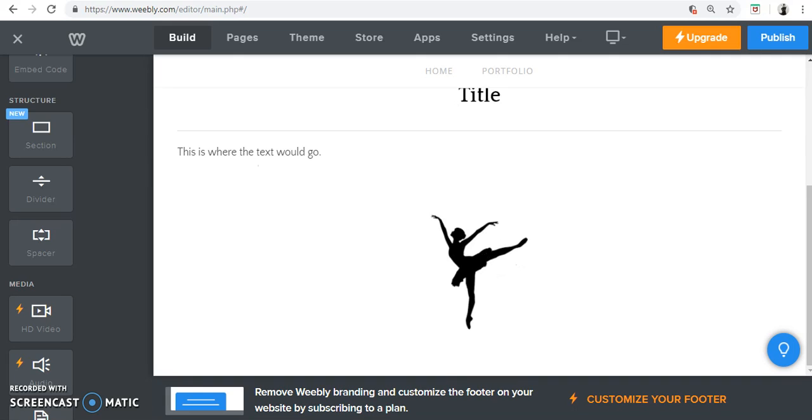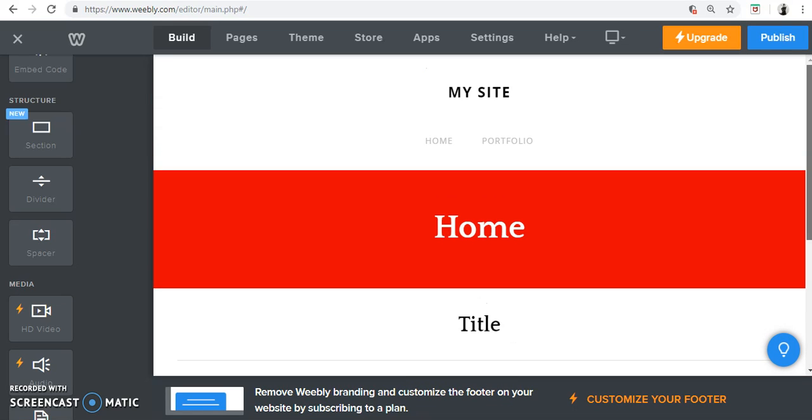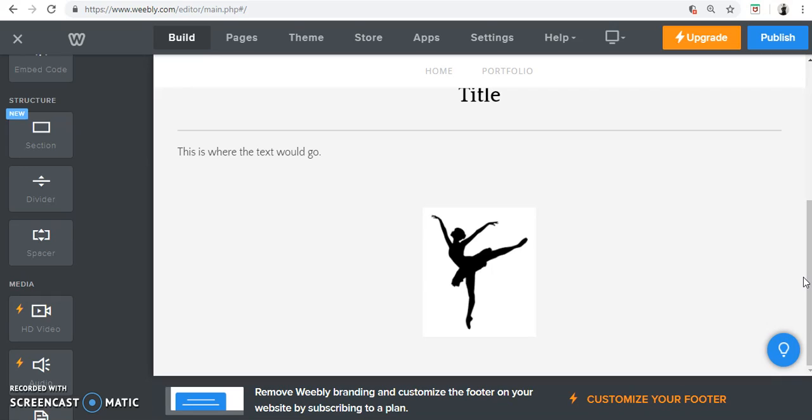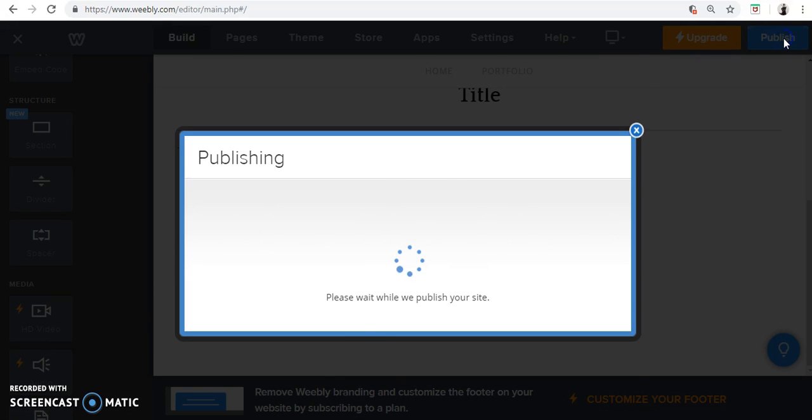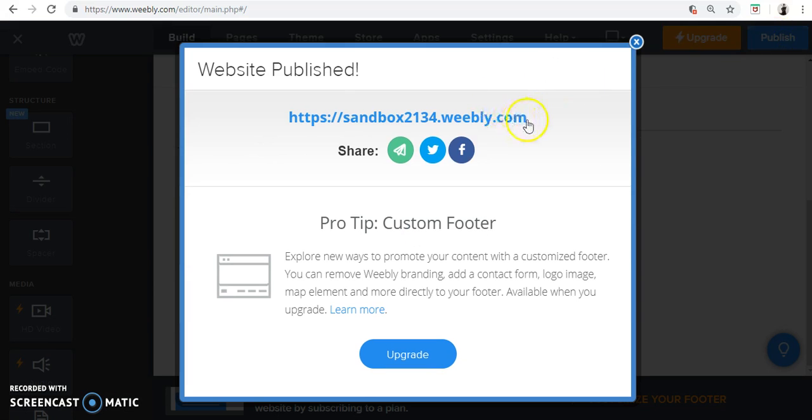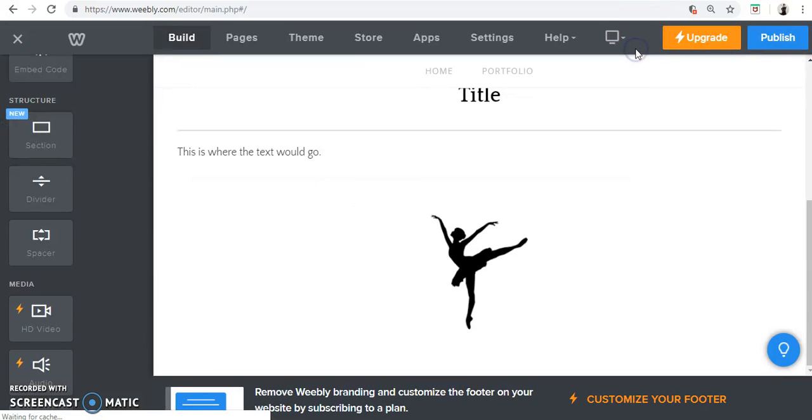Okay, now that we have looked at some of our basic tools that we can use on a website, when you want to finish your website or publish a final draft, even if you're going to continue editing it later on, you click the Publish button. And now it tells you right here what your domain name is going to be. So if you hit the X, you're just going to get back right into the editing screen.